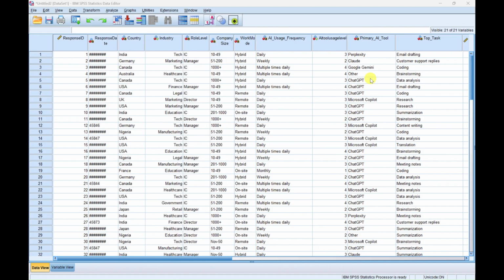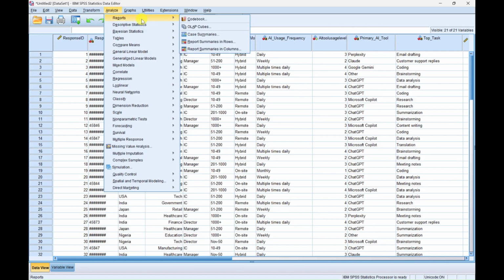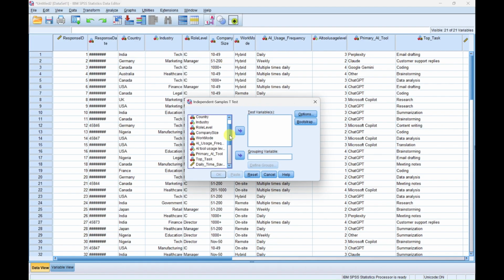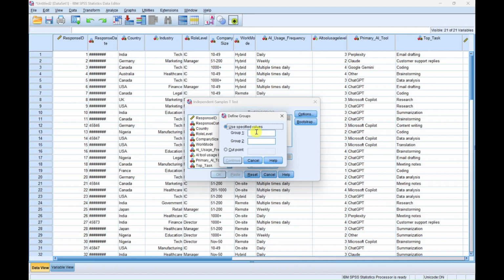After uploading your data, navigate to the top menu and click Analyze, then Compare Means, then Independent Samples t-test. This opens our main dialog box. Move your continuous variable, productivity change, into the Test Variables box. This is what we're comparing between groups. Then, move your grouping variable, industry, into the grouping variable box.